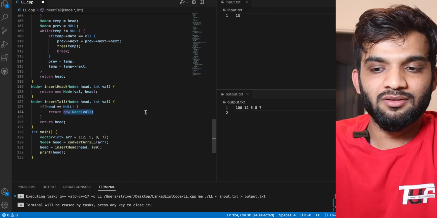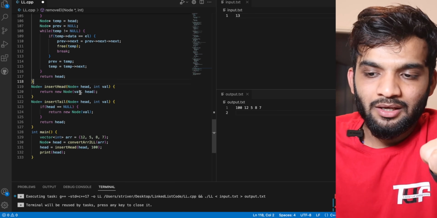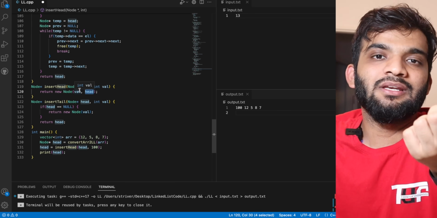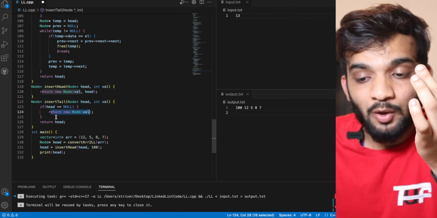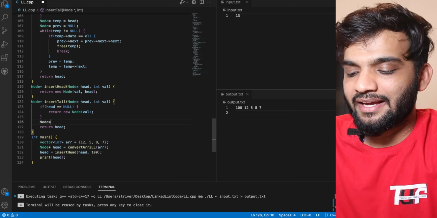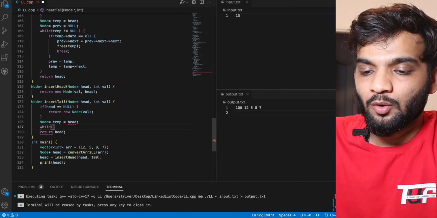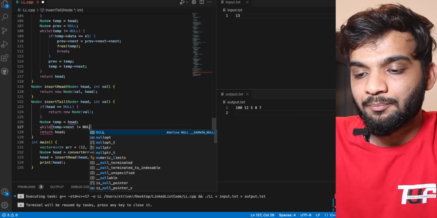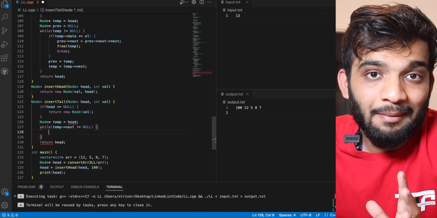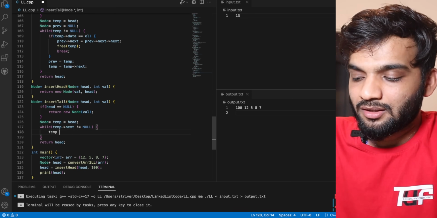You just return it. Same thing will work for insert head. If it had nothing, then the head will be null, and you just create a val. Over here, you do the same thing. But what if it has? In that case, you'll have to take a temporary with a value head. And then you will be going till the next is not null. Very, very important. Not temp null, temp next, so that you stop at the last element.